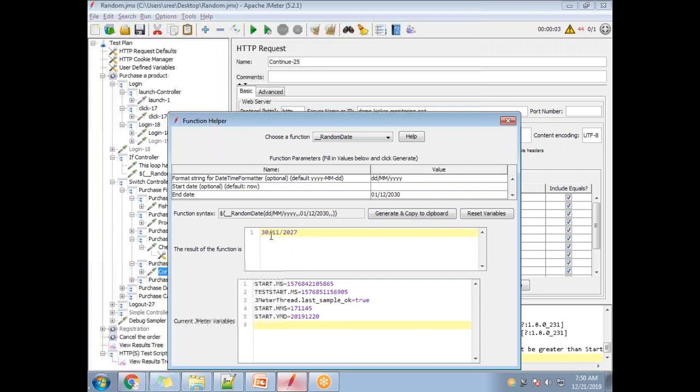A random date will be generated, but a date is also there. This is date, this is month, this is year. Or if it's in US, it will be month and dd. Now you see, this is a month, this is a date, this is a year. So that's how you can generate.